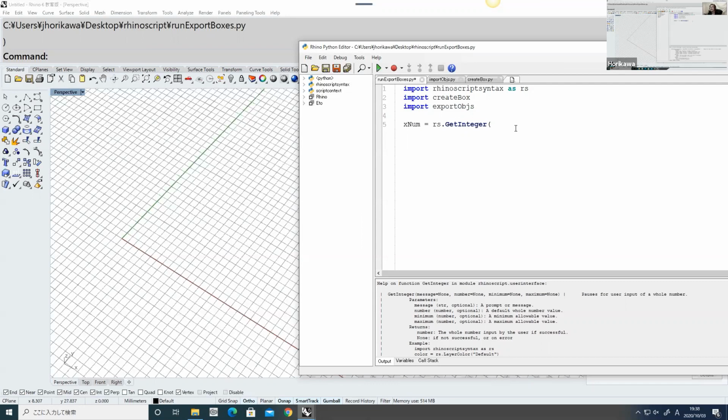Okay, and in this case, I want to ask you to type an integer value. The first integer value that we want to create is for the X, the box number in X direction. And the parameters you have to input are message, a default number, a minimum, and a maximum. All right, so let's just say the message will be just X number.